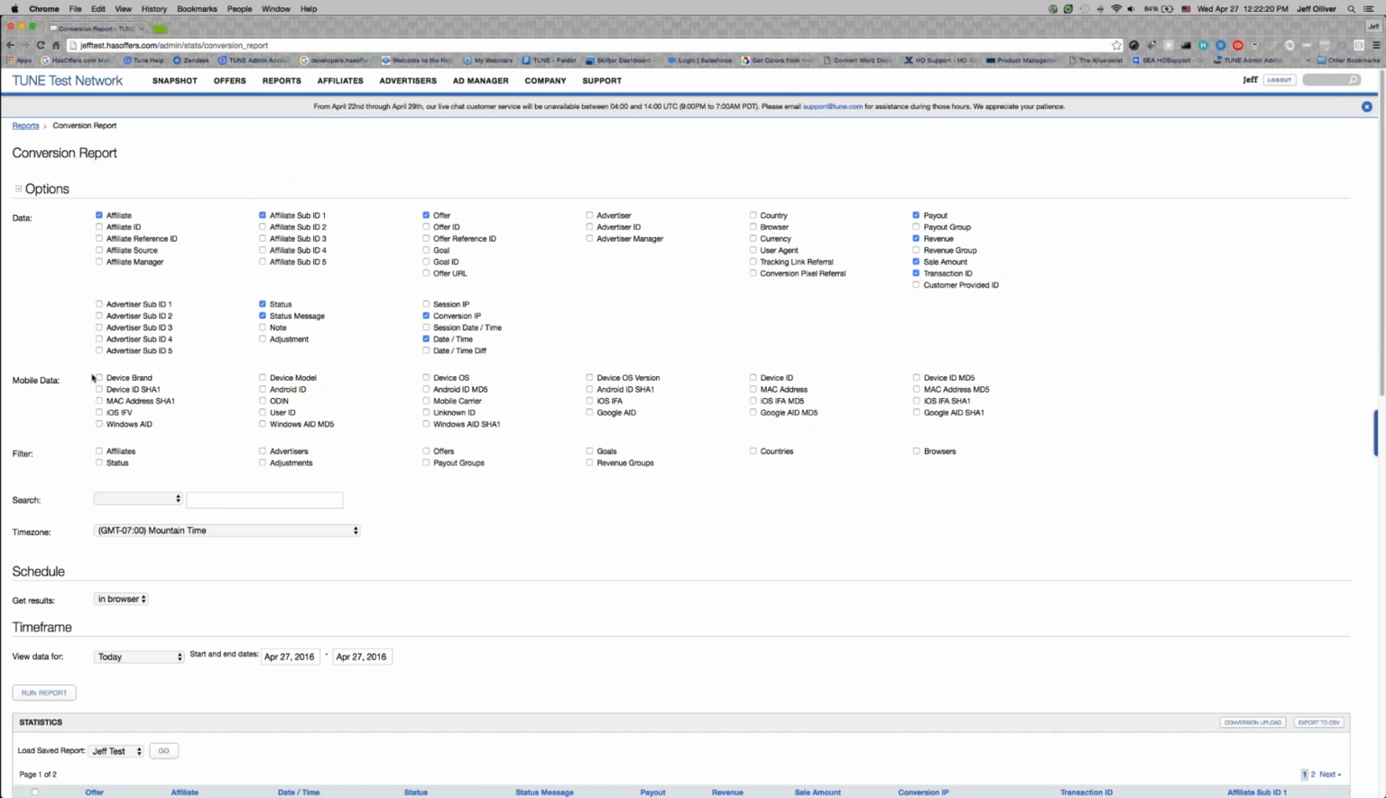Again, unfortunately, this is only an enterprise feature. However, if you do mobile traffic, if your affiliates are promoting mobile traffic, if your advertisers are requesting you get into the mobile game and promote mobile offers, I strongly suggest having that conversation with your sales representative.